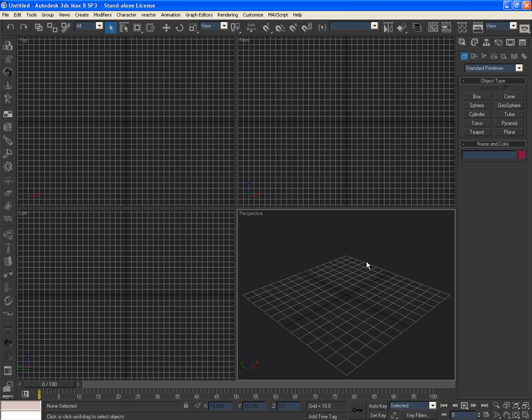Welcome to the tutorials of 3D Studio Max. I'm using 3D Max 8. If you have older versions, that's fine. A lot of things are similar, some things are different. But in this part, we will learn the layout of 3D Max.